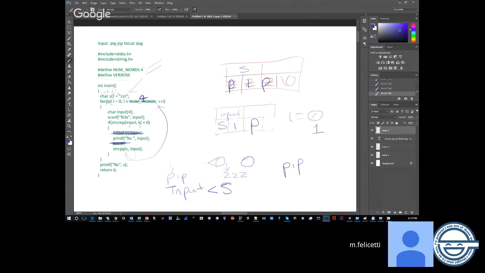And then we compare, is sip less than pip? So we have sip here, and we have pip here. Now, we know from the dictionary that S comes after P, so this is not true. So nothing would be printed. We then go up again.